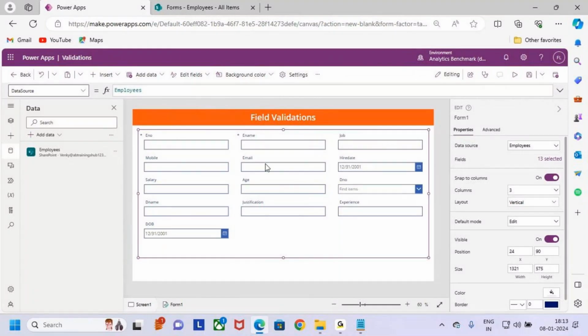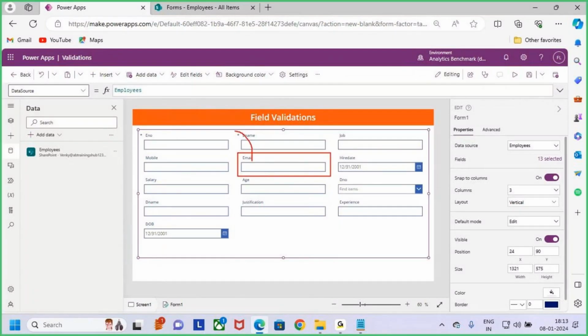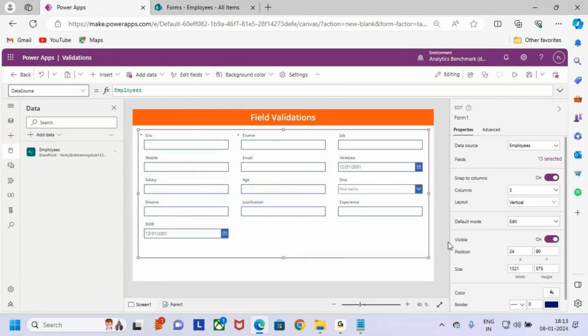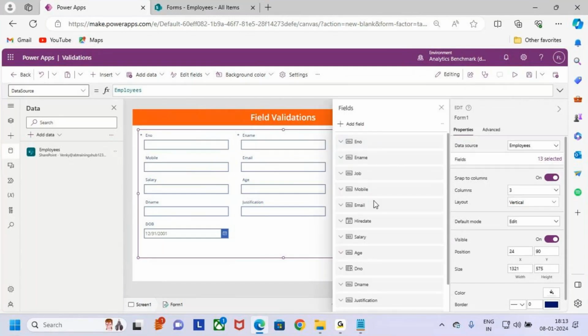And the email ID column, I want to keep it here, guys. I want to keep the email ID column in place of this, and the mobile number, I want to keep it here. So just go and rearrange the fields.